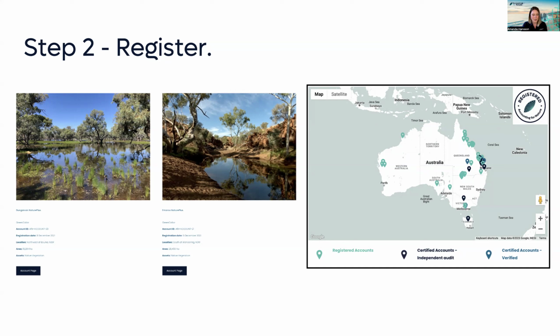So once you register, you end up in our environmental account registry on our website. You get your own little environmental account page where you would talk about the environmental assets that you're intending to measure and the purpose of your environmental account.